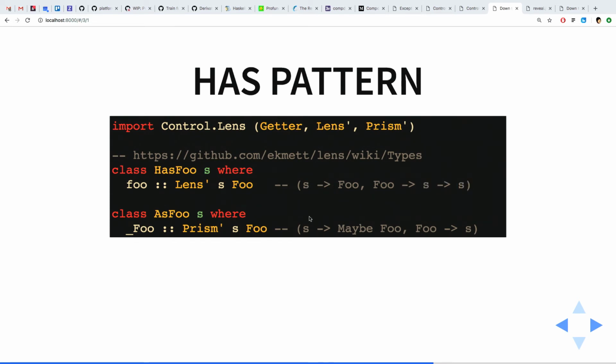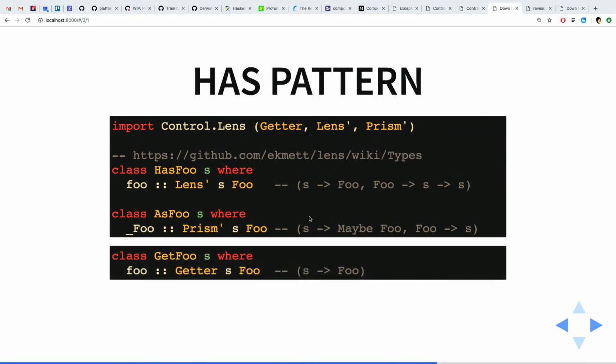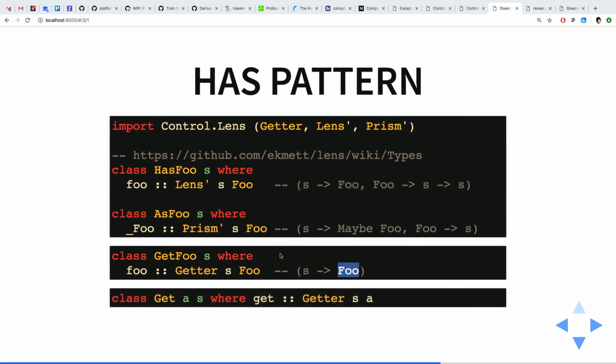And there's a similar version for prisms, and one thing that we use is a slightly weaker version, which just includes the getter version. So if I have an S, that means I can somehow get a foo, and I'm going to need that in a moment. And actually, we're going to make it a little more general so that we're not hard-coded to foos, but any A. So get A is simply a function from S to A, morally.